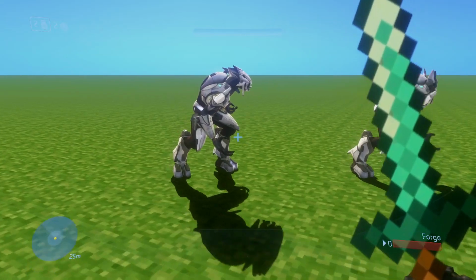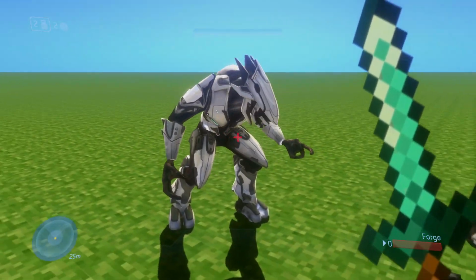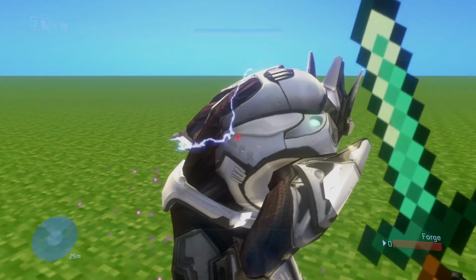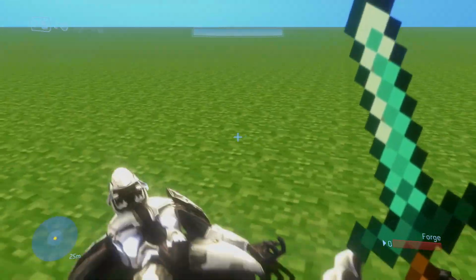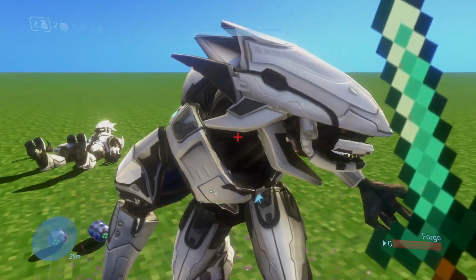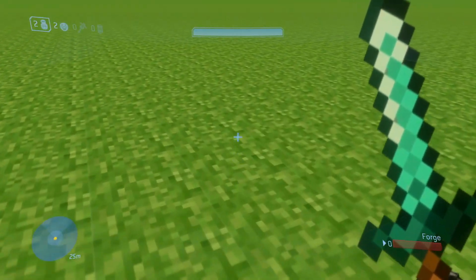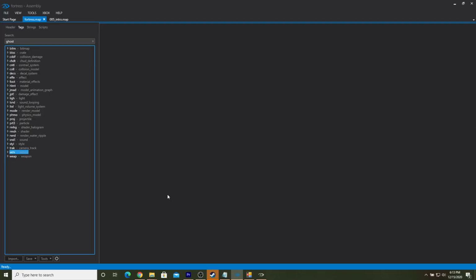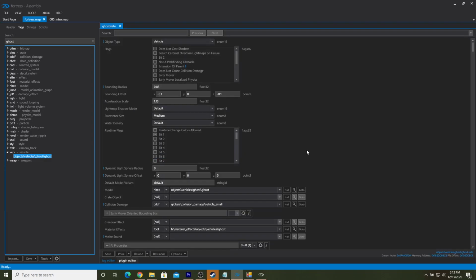What's up guys, today I'm going to show you how to add your own custom sounds into Halo MCC for PC. This should apply for every single game, and as you can see I'm using the Minecraft damage sound in Halo 3. Before you begin, I'm going to assume that you have prior experience with assembly. This is the tool used to mod all of the games in MCC. If not, I would recommend watching some videos before you start doing this.